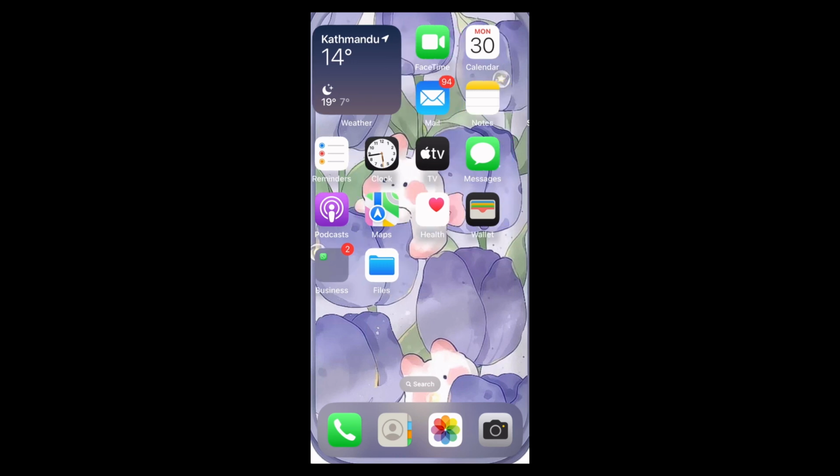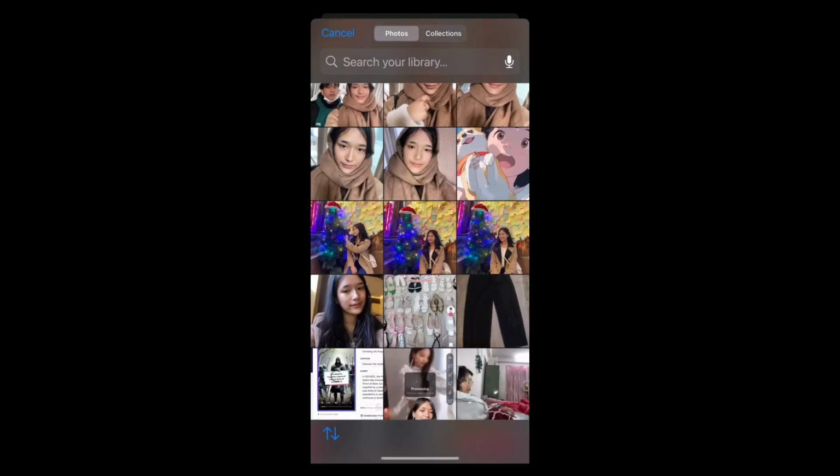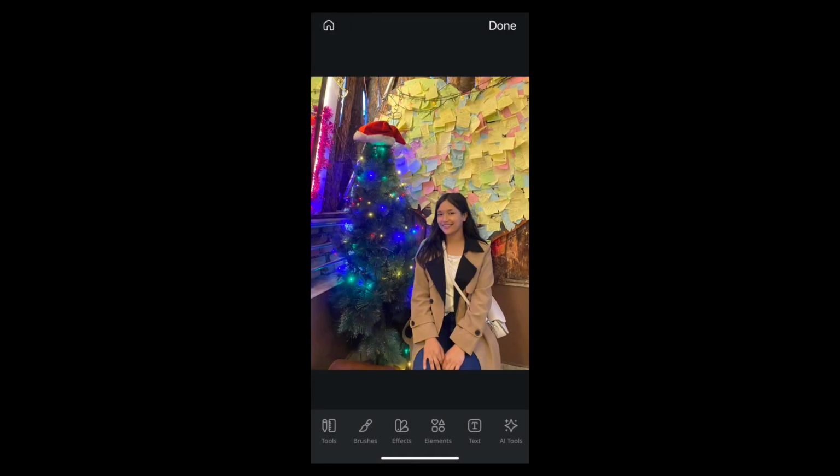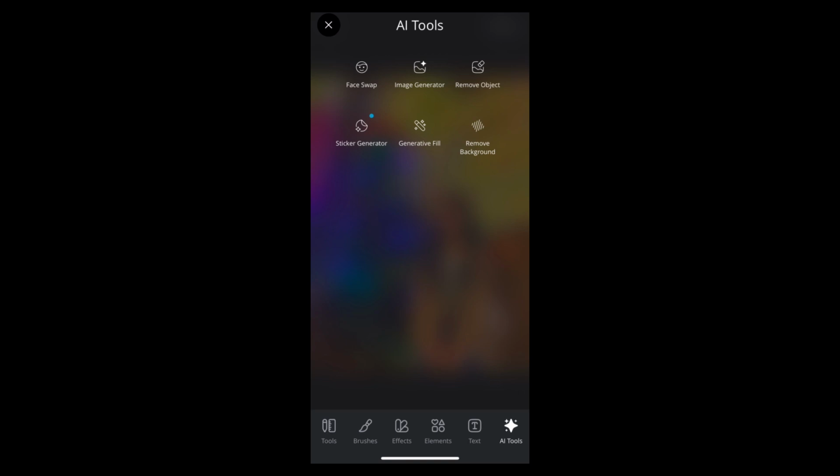First of all, find the Pixlr app on your home screen. Now open it. Then choose one photo that you want to remove the object from. After that, you can find the option of AI tools at the down right corner. Now select it. Then you can find the remove object button right here.